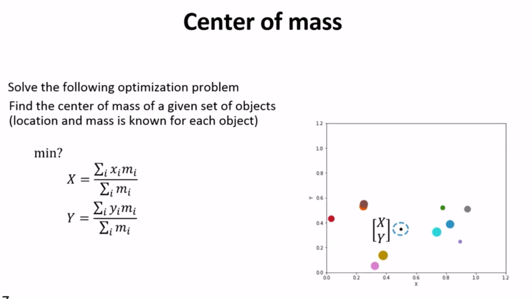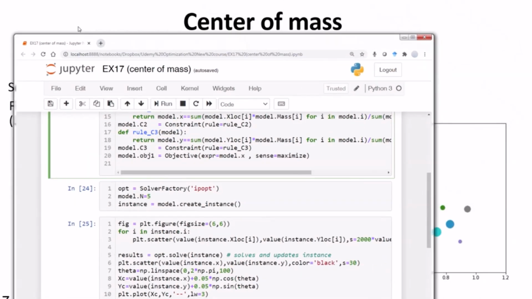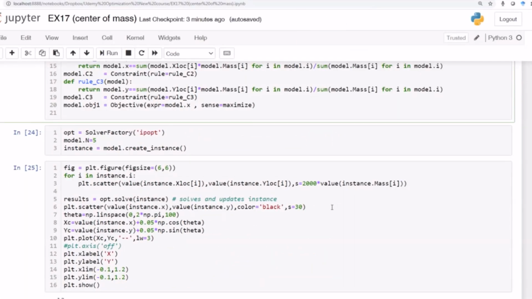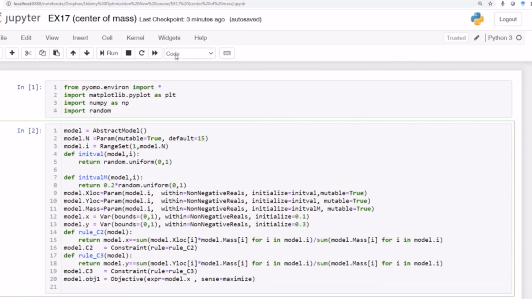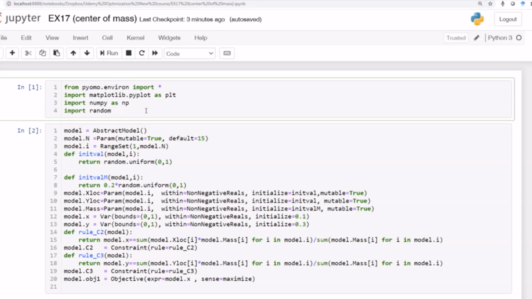Okay, so let's have a look at the Python code for this purpose. You can see here that at the beginning, as usual, we have to import all the required packages. Here we do need to import pyomo.environ, importing everything, import matplotlib.pyplot as plt, import numpy as np, and import random.